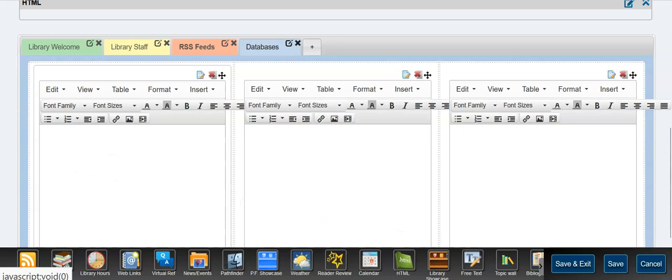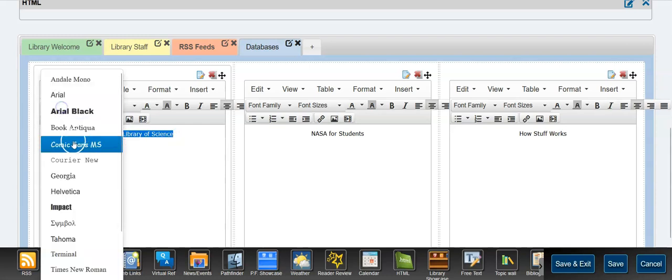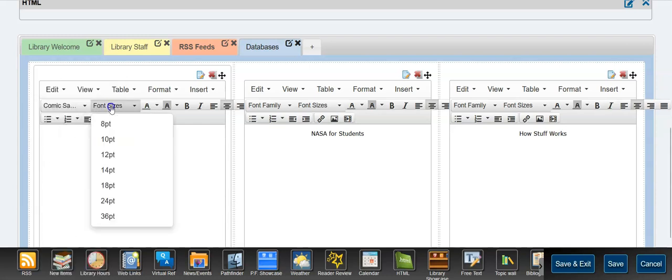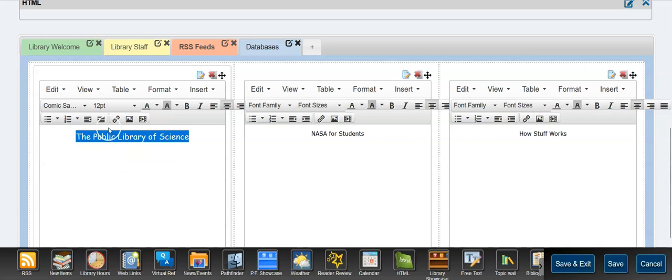Let's add our first resource. First will be the Public Library of Science. I've aligned its center. I've got my text in. I'm just going to change it a little bit. Font family, I'll go with comic. Font size, I'll choose 12. We'll put a color on here of a dark blue, and we'll bold it.